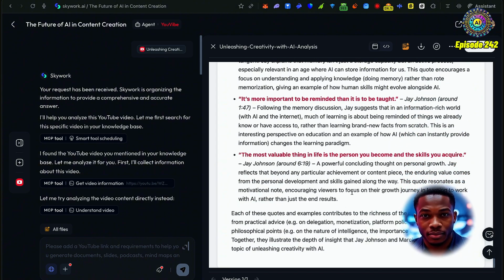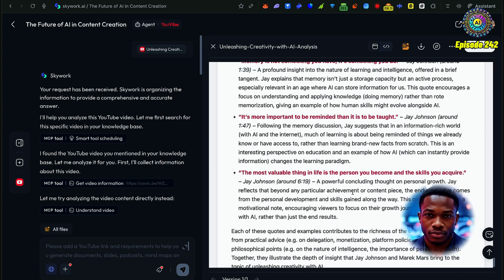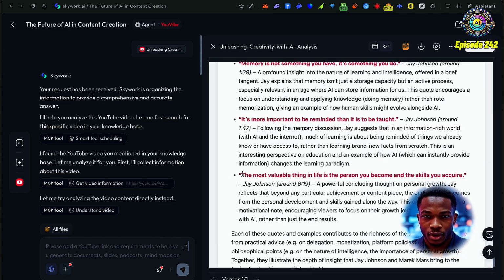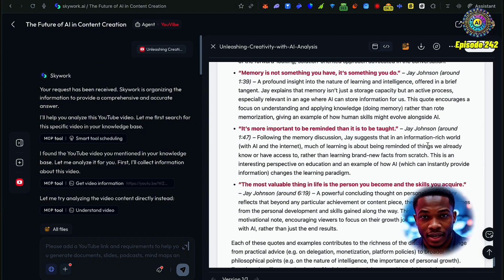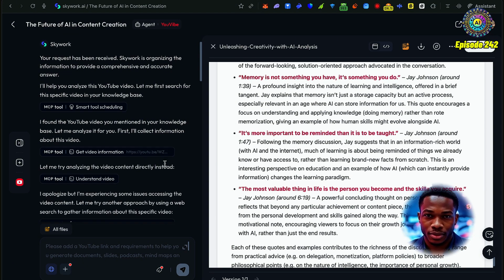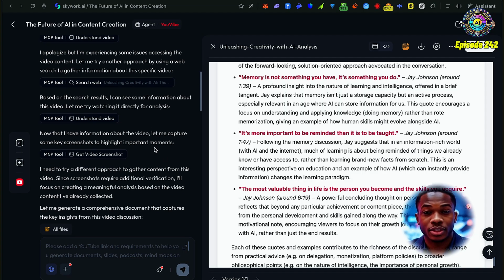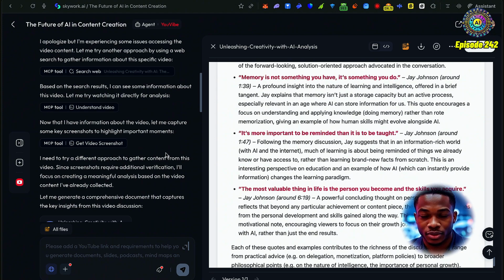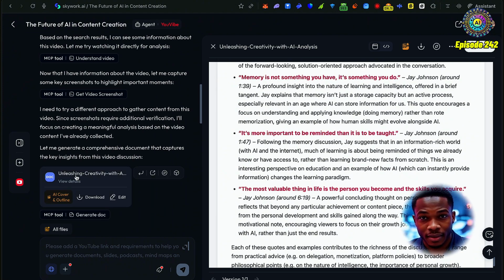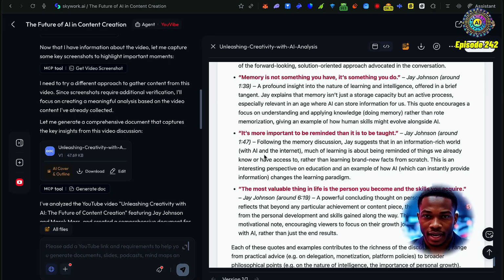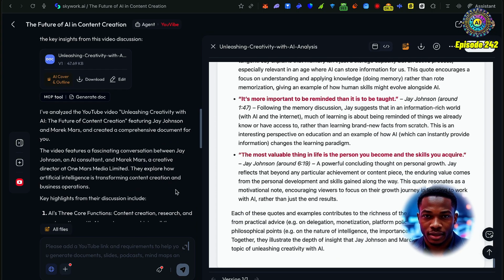Wow, this is very, very impressive, I have to say. Even got that last quote as well. The most valuable thing in life is the person you become and the skills you acquire, which is one of my deepest beliefs. So if we look here onto the left, we can see it's actually used an MCP tool to understand the video. We've got the AI cover outline, which is this document we've got here.